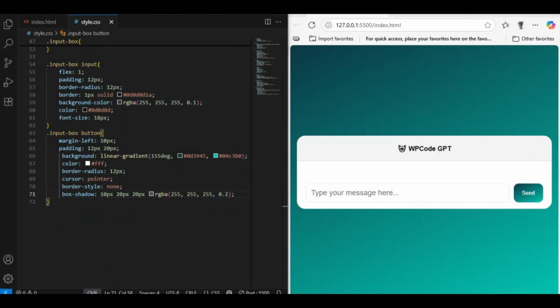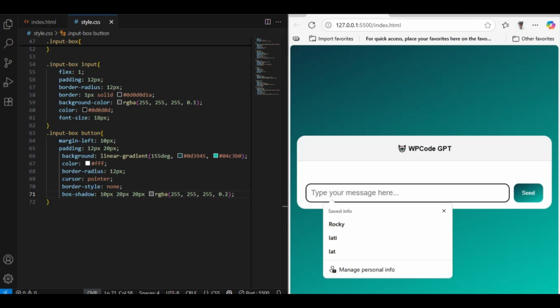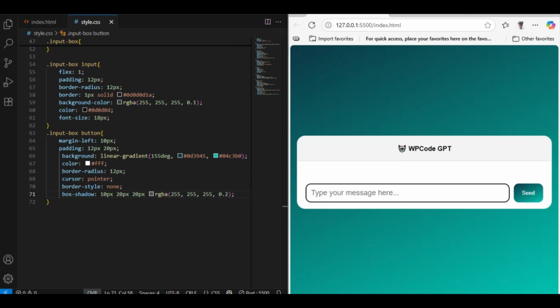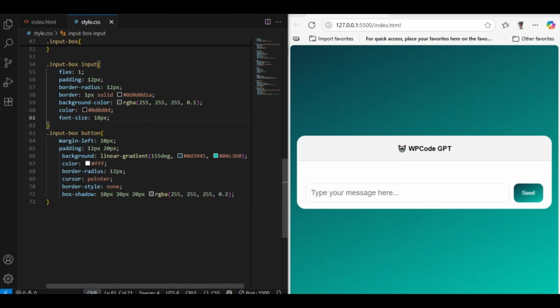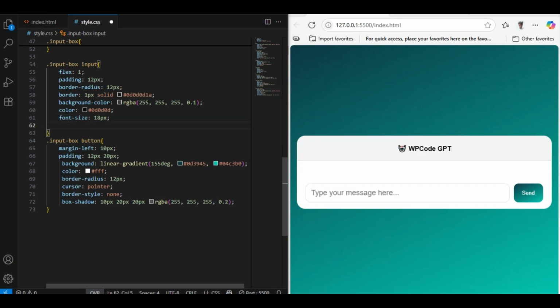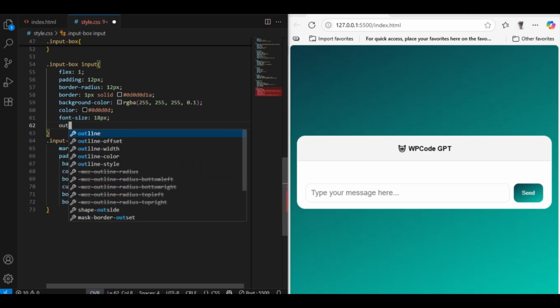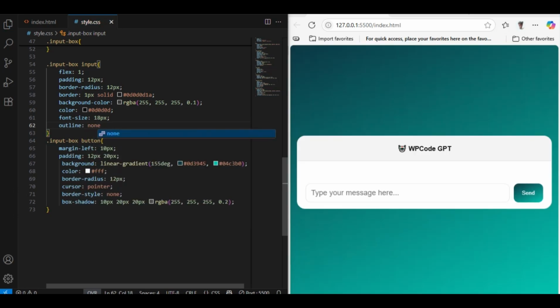Our UI is ready for work, but still there are a few mistakes that we need to fix. For example, if we click over this input field, you can see this border comes up here, but we should remove this. So for that, just enter one more property within this input field, that's called outline none, and then save it. And now it has been removed.